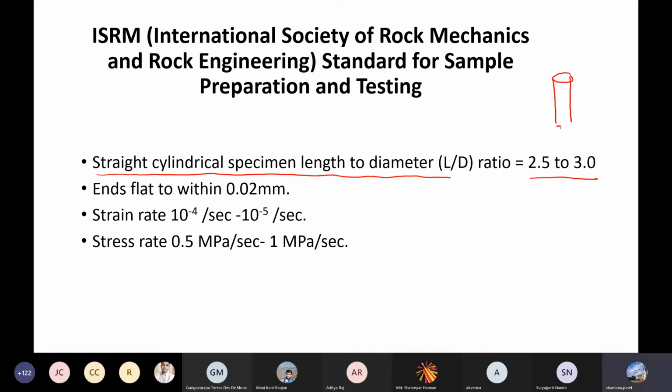Can anybody tell me, can we use other kinds of samples, like why not cubical or prismatic? Sir, the stress may be uniform this way. No, even if you take a prismatic sample, you can do the test, but it's easier to core a sample, to make a cylindrical sample. To make a prismatic sample, cutting a sample in rock is difficult. That's why we usually use a cylindrical sample.